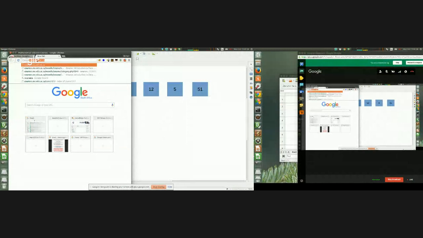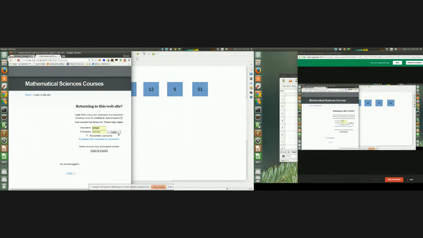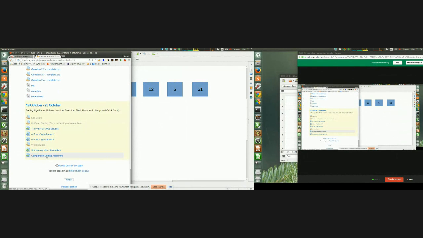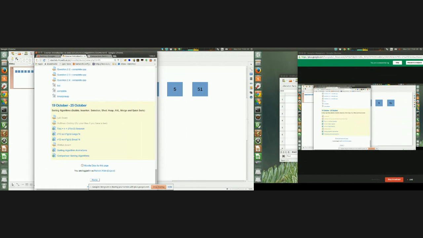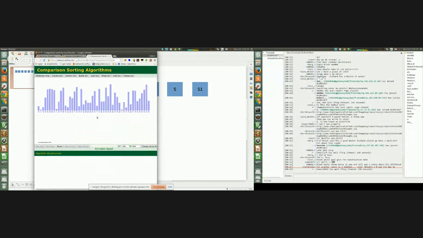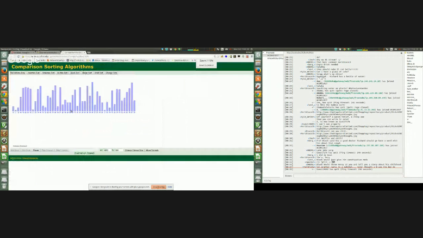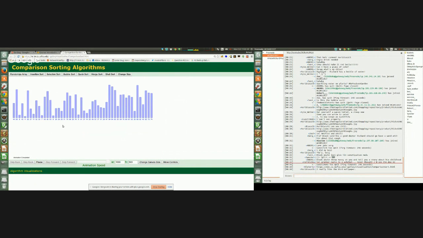I posted a link to it on Moodle, which will be all the way down here, under comparison-based sorting algorithms. Okay, so you can see on this website, it's actually quite a nice site. It gives you a very nice look at how these different algorithms work. So you click on randomize the array, and then you can see it's got some of the different types of sorts.